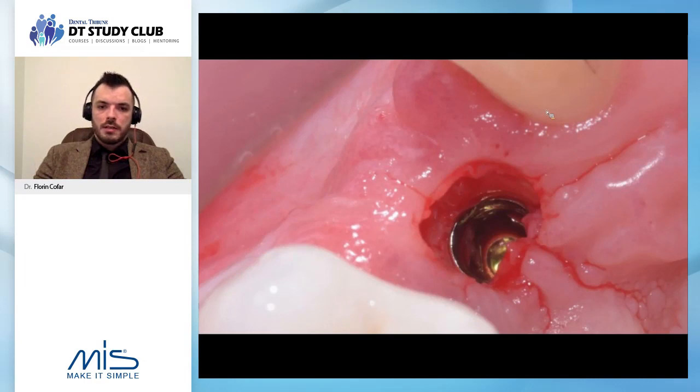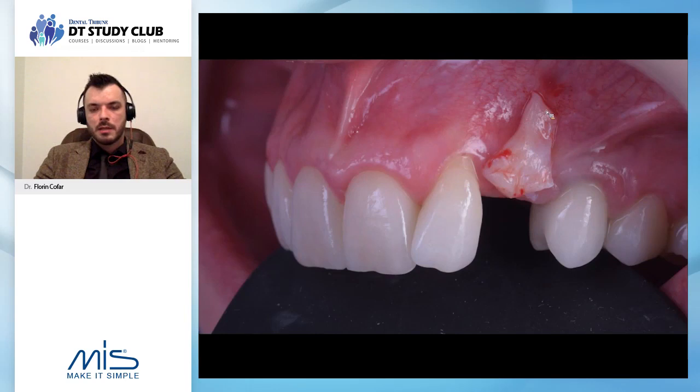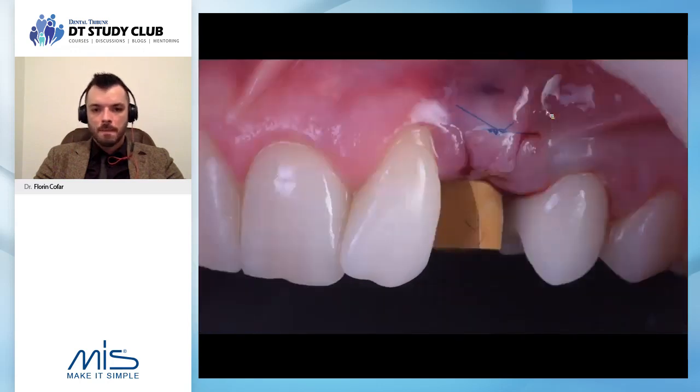So you can see the implant position and placement, and then we're planning a root-shaped graft just to give volume in the area of the canine, and after healing probably we're going to place a horizontal graft at the lateral.